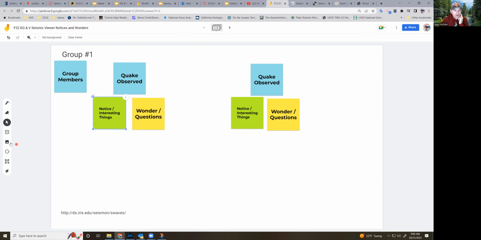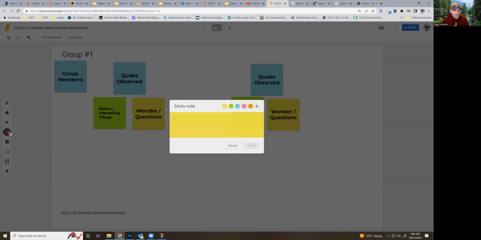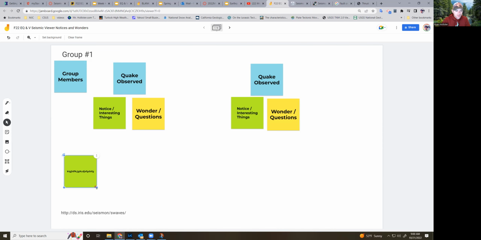So to add other ideas, you just go over here to the sticky note and it'll pop up. So if you have a notice or wonder, make it green and type in, I noticed waves bouncing around here or there, but give some specific information, all right? So you type in your specific stuff and it makes a sticky note that you can make really big, you can make really small, you can drag it around. It's up to you guys. And then what questions do you have?